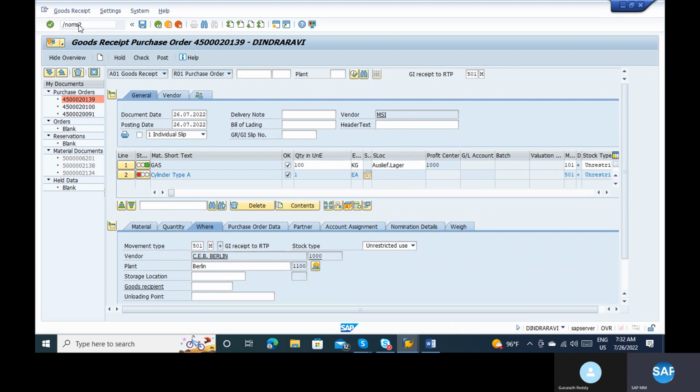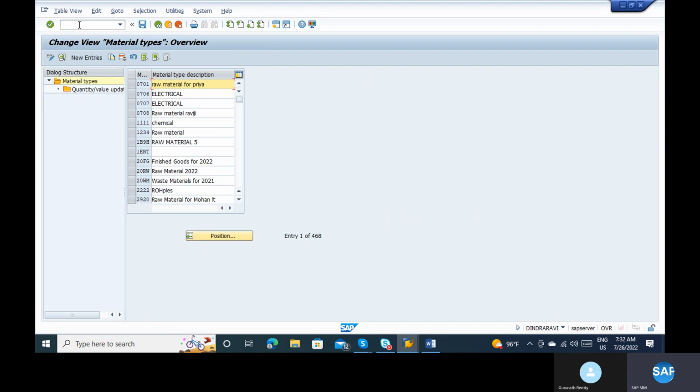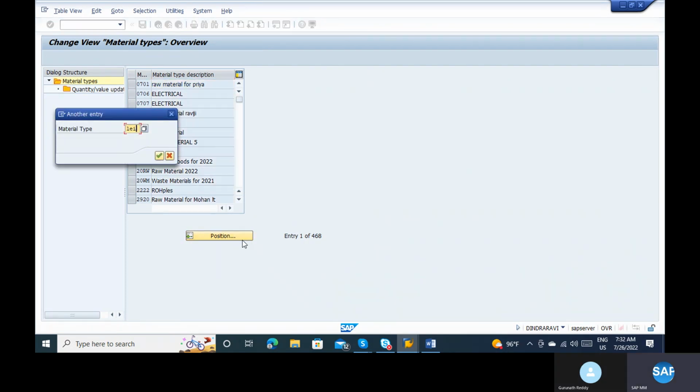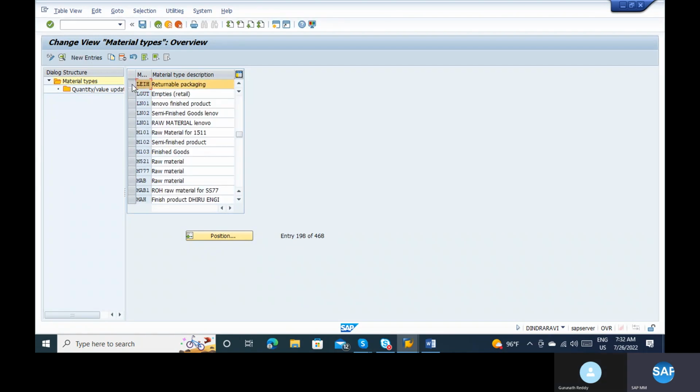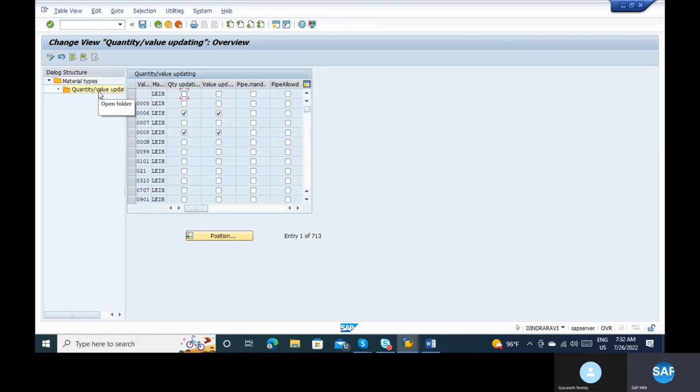We also discussed whether it is quantity update, value update for this material type. Do you remember? Yes, sir. What is happening? If it is not quantity update, then the system will not allow any quantity stock inventory, right? So here you need to select that.